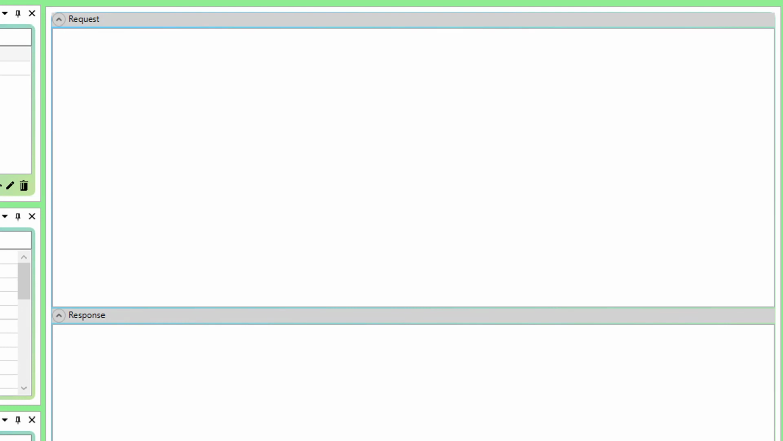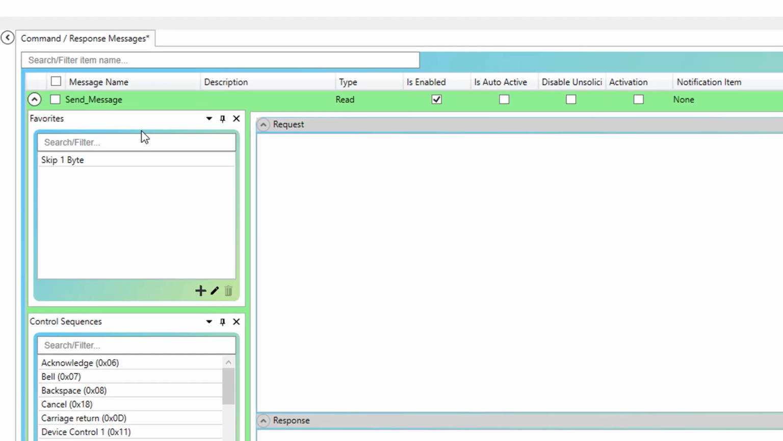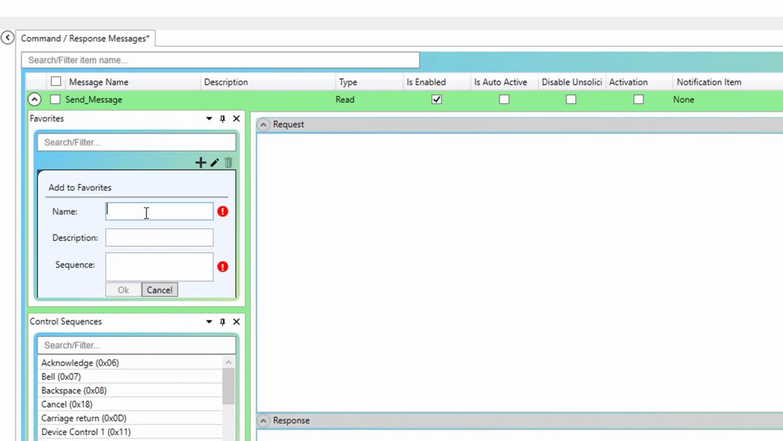And that brings us to the configuration of the actual request and response messages that handle the message to be sent to the device and the parsing of any response back from the device. OmniServer supports defining favorite sequences, so I'm going to add a new favorite sequence. And you'll see here this makes configuring messages with repetitive combinations of bytes much faster and easier.